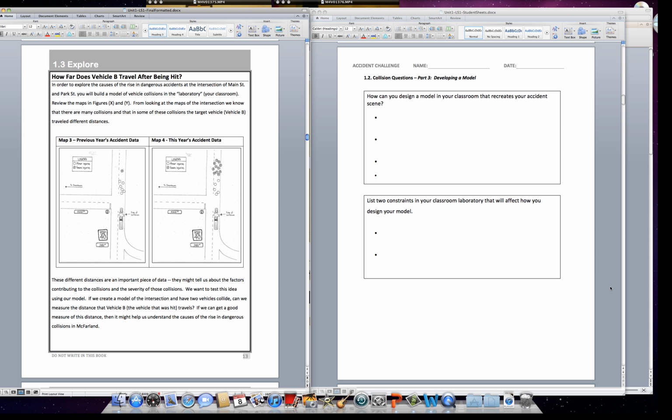Students will focus on modeling the collision that happened at the intersection of Park and Main in their laboratory or classroom. First, students will start to look at our maps. Map 3, which is the previous year's accident data, and Map 4, which is this year's accident data. Students may begin to realize that the cars travel different distances after the collision. They might notice that this distance might also tell them something about the severity of those collisions. They want to test this idea using their model.